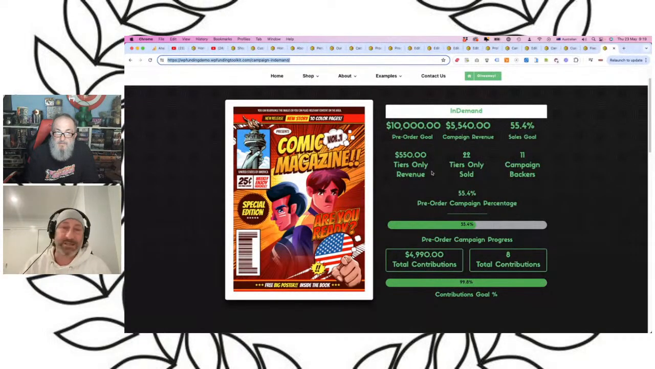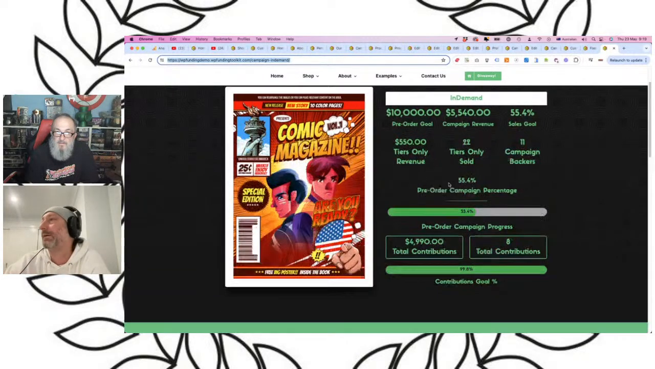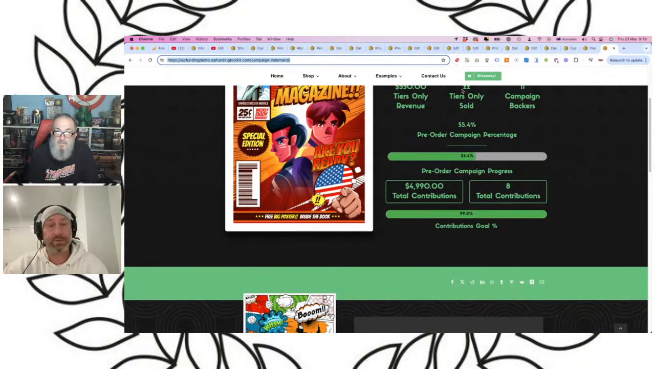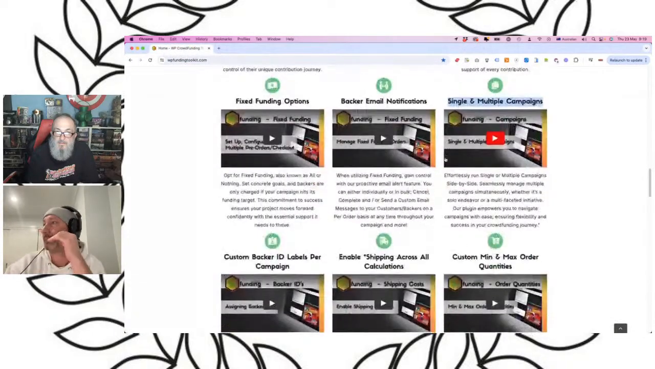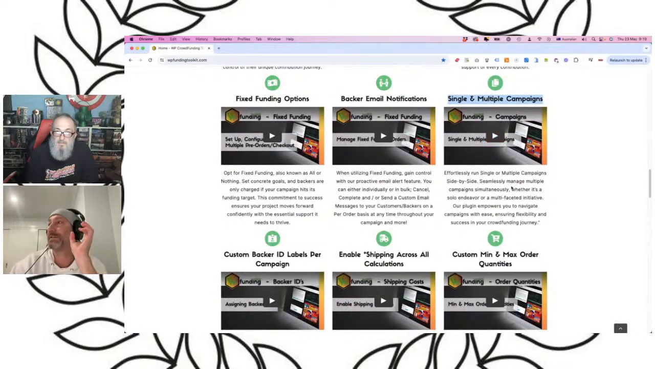Because it's flexible, you don't have to worry, because you're taking the money as per charge. It's just e-commerce. Right. And so it's like buying a t-shirt. That's the same process. I've just hijacked it and put it into this mode. Going back to the homepage. So single, multiple campaigns, and you can run them again.